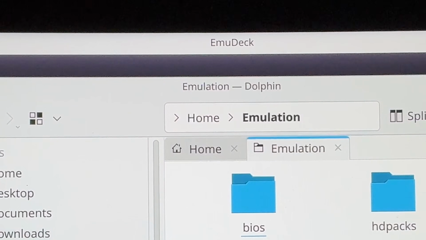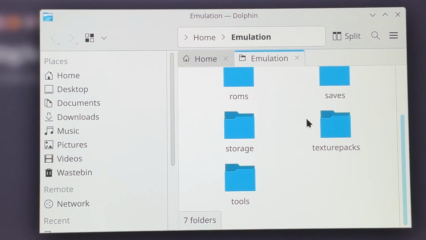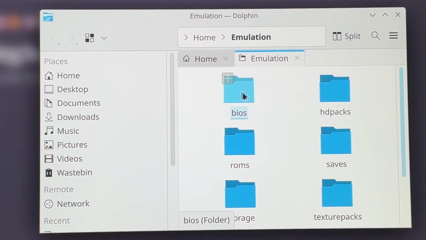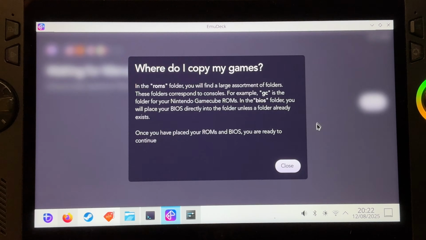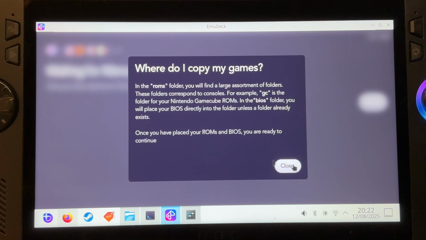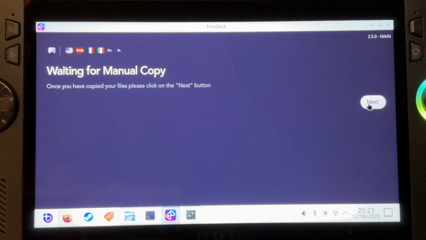This emulation folder is stored in the home section of SteamOS. This is a crucial folder that we'll access a lot. In particular the BIOS that we place into this BIOS folder here, and also our retro games called ROMs that will place into this ROMs folder right here. You can start to copy files into here if you like to, but right now I'm going to close the folder, then hit the close button, then click next.